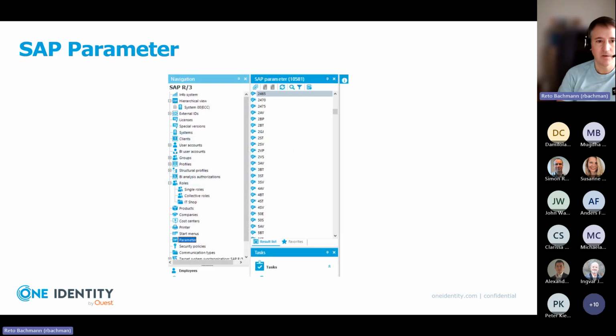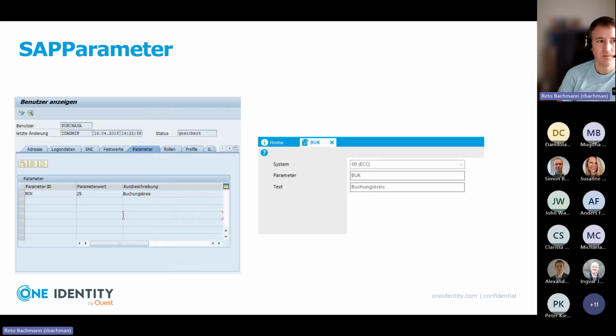Also the parameters, as I said, are system-wide and not client-wide. So the parameters which belong to the user, we can also read from the SAP system with the different parameter objects, like in this case, the German Buchungskreis. That's the part which is technically financial information in SAP, where the user belongs to.